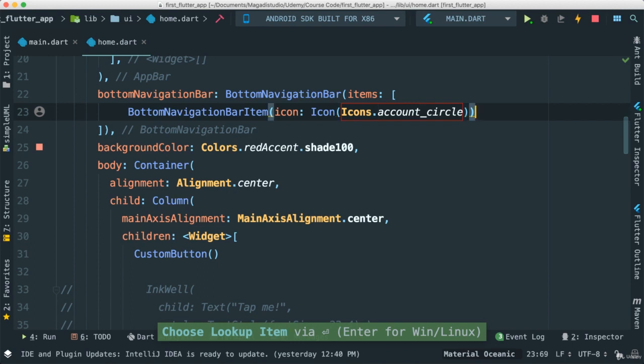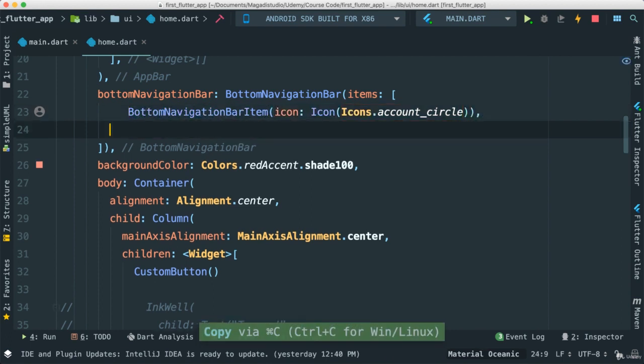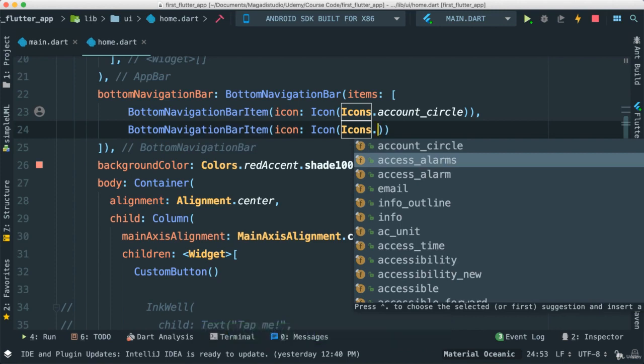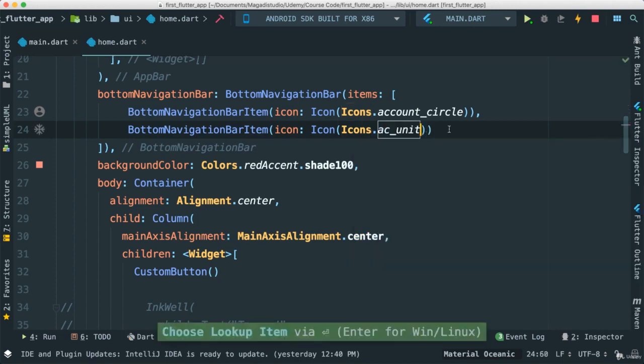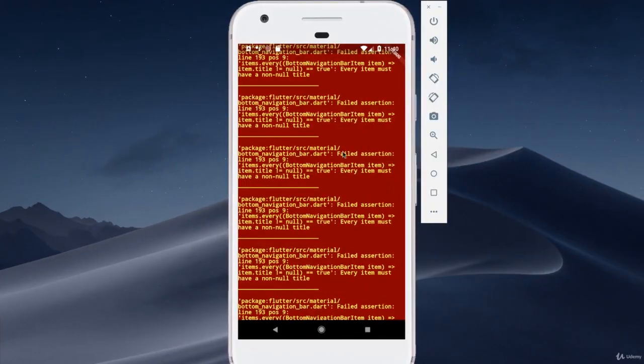Now notice if I were to go and run this, I will have an error because we can't just have one bottom navigation bar item there, okay? We have to have at least two. So I'm going to copy this and paste it in there. And in this case, I'm going to pass something else, perhaps AC unit, whatever that is. There we go. Save this and you notice, we have a problem here.